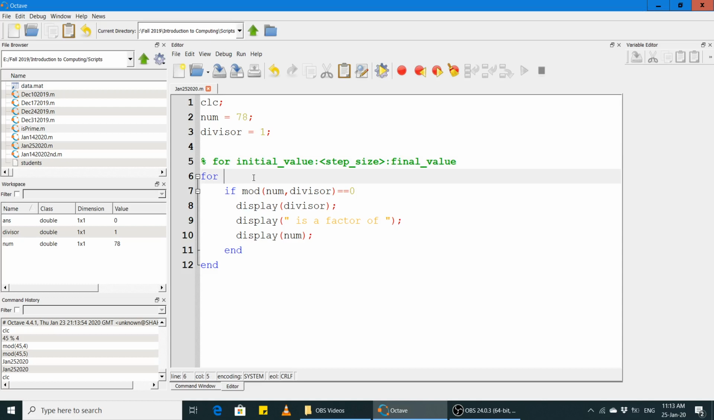Okay, so we want to repeat this thing, so we need to specify a loop counter or a vector of values for the loop counter. We need to use the loop counter inside the loop as well, because if you remember the purpose of writing this code, the purpose is that we want to find all the factors of a given number. So if the given number is num, we want to find out all the factors.